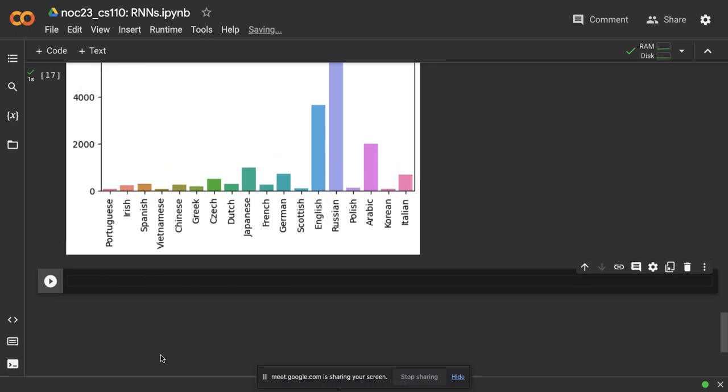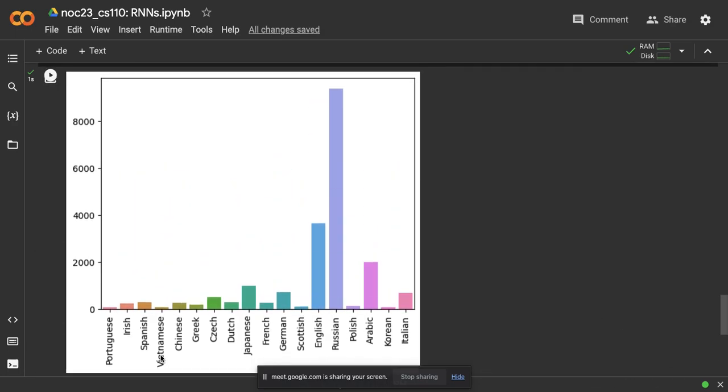Okay, so now we can see a bar plot here, where for the 20,000 data points that we have, we can see how many names belong to which of the languages they speak, right? So Russian and English are the highest and second highest respectively, followed by other languages, right?